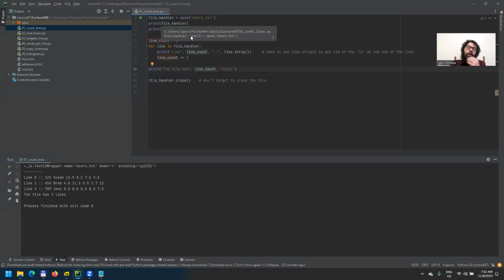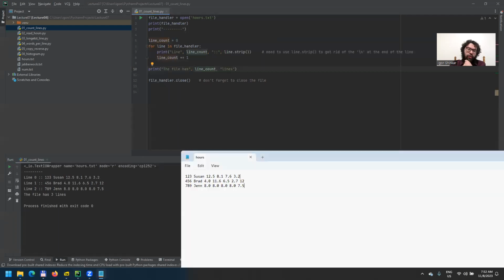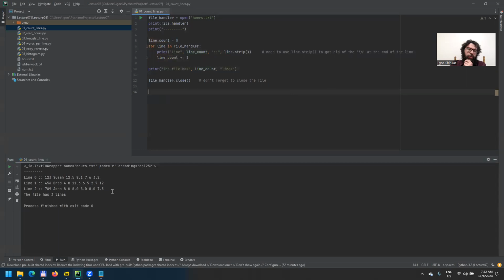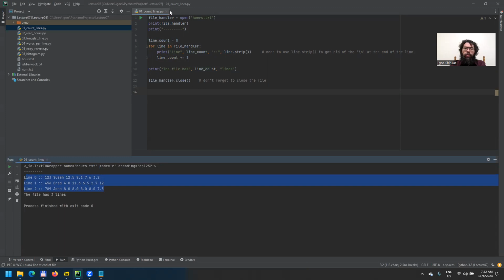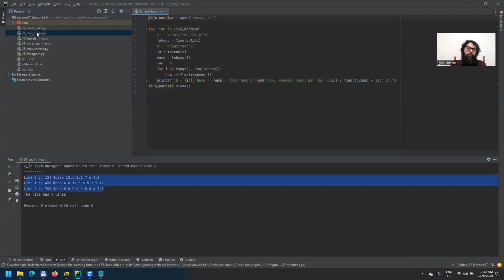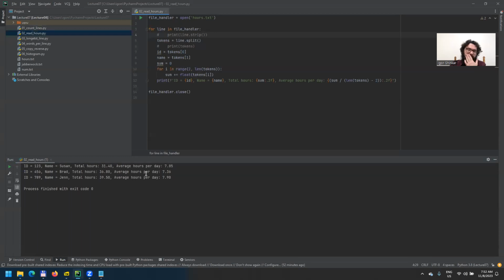Let me remind you, the file is basically right here. What I would like to do next is another exercise. What this exercise will do is, we're going to actually parse the file. So here's what we're going to do now. I would like to not only, let me show you what it does.